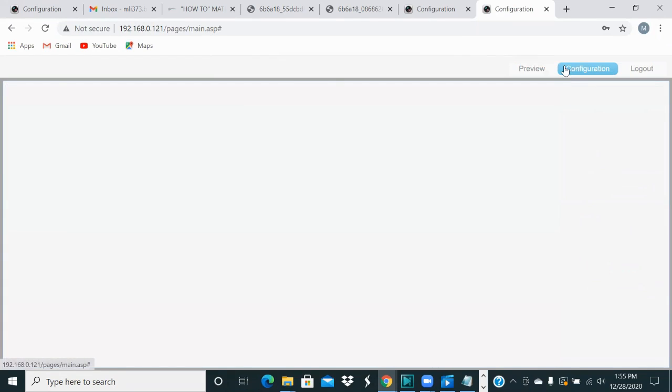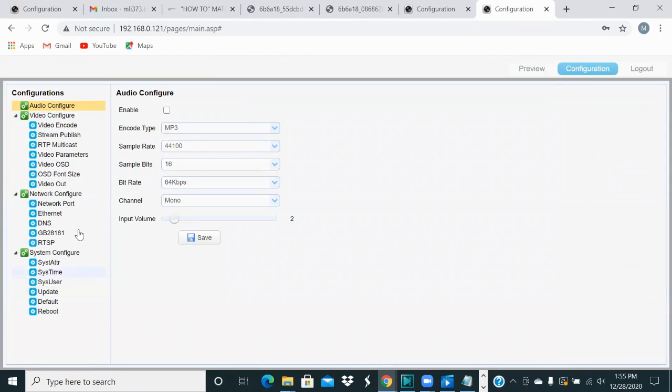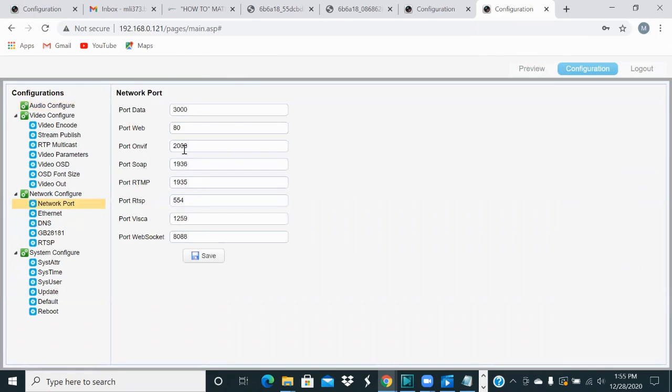Just a reminder: when you go into configuration, there's a thing called network port. When you're there, don't change anything because you might actually lose access to your camera.